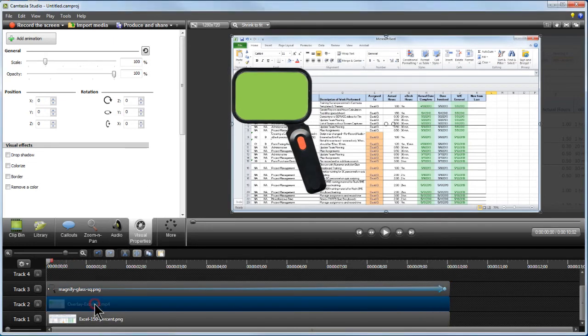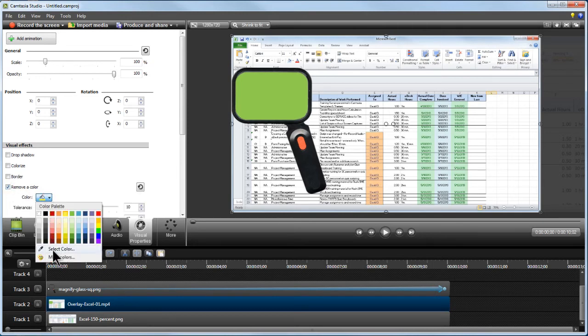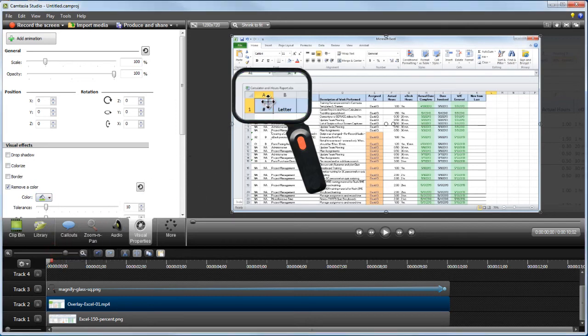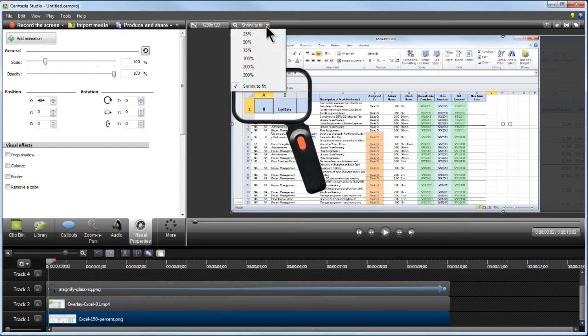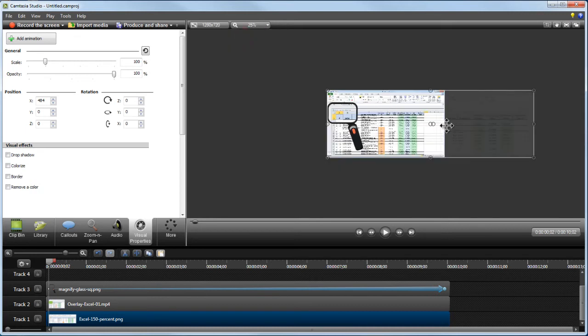Now select the overlay video track and check Remove a Color. When you click the eyedropper, you can select the color you want to erase. So I select the green and the magnified image below shows through. Now I need to synchronize the two. We need to animate the background to do that.